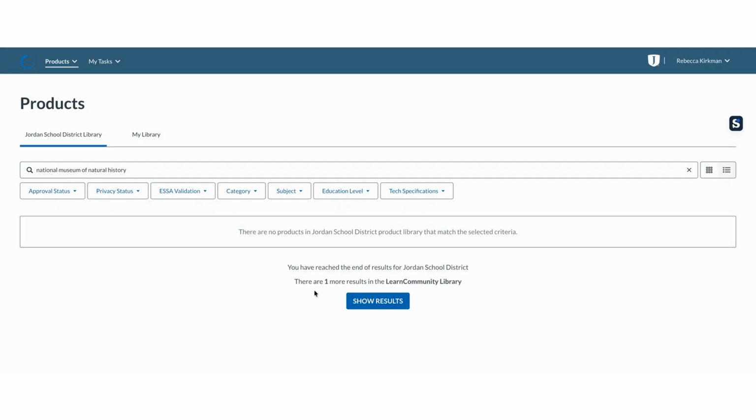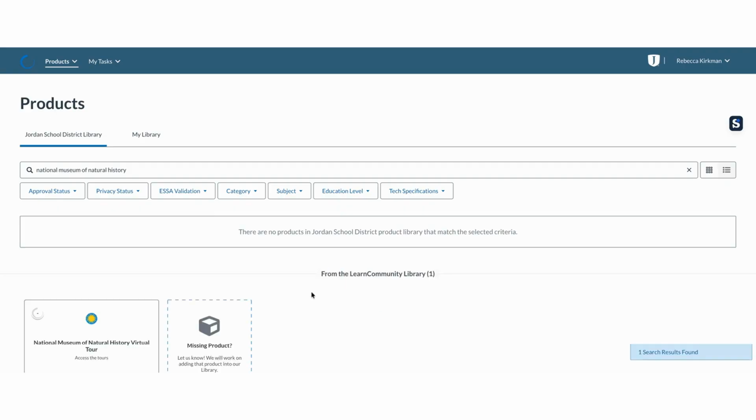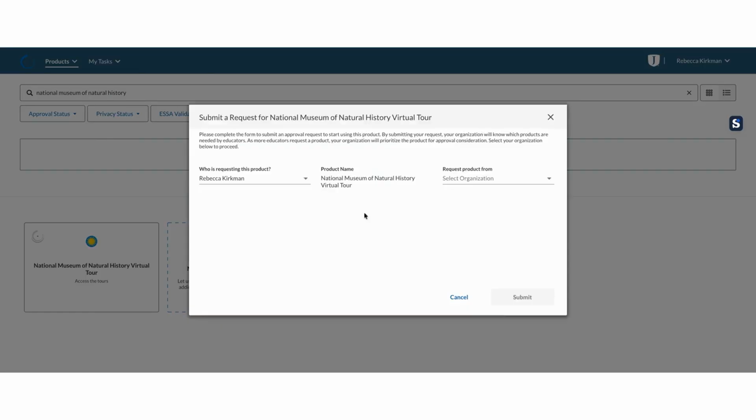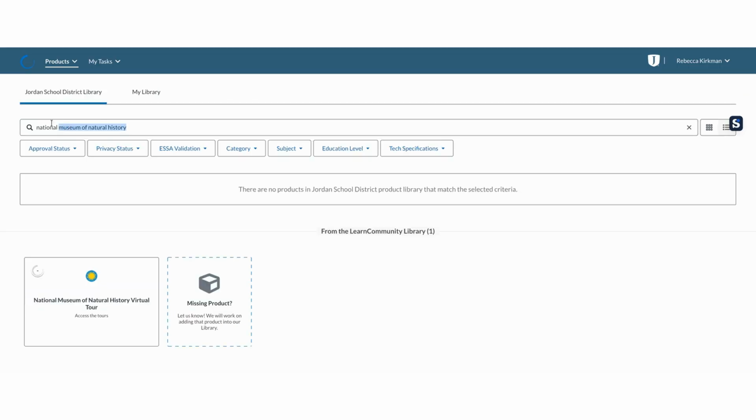But for this one, luckily, there is actually one in the Learn community. So in all of the other districts that use Learn Platform, someone has already put in the National Museum of Natural History virtual tours. So all you have to do is request this for our district, and you'll fill out the information it asks for and hit submit. Let's look at another example that's more local.